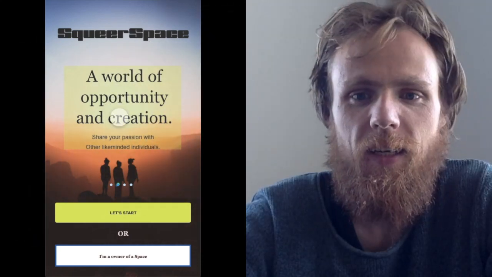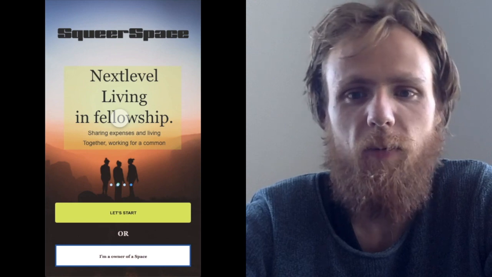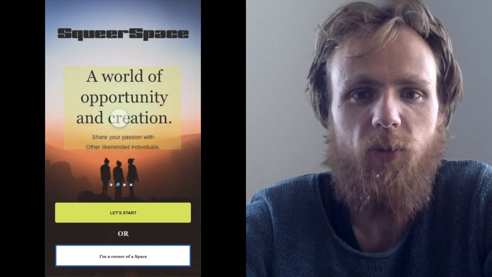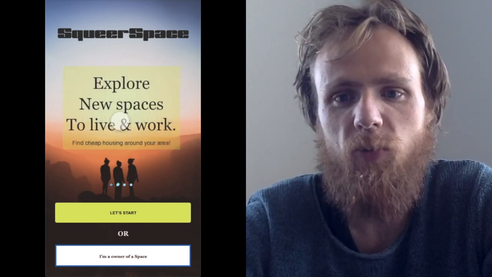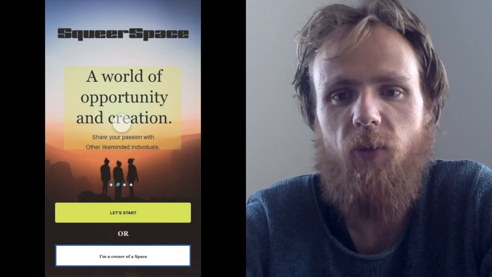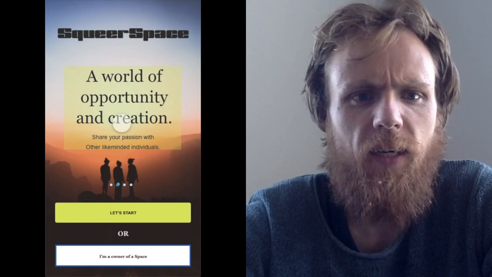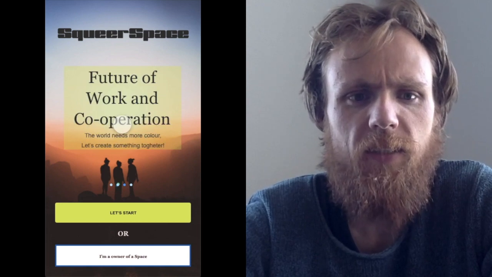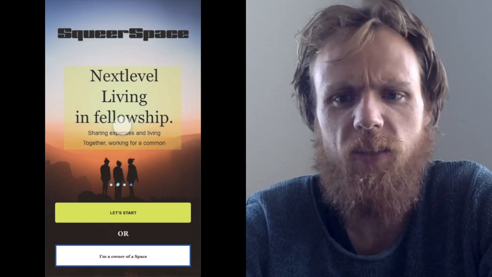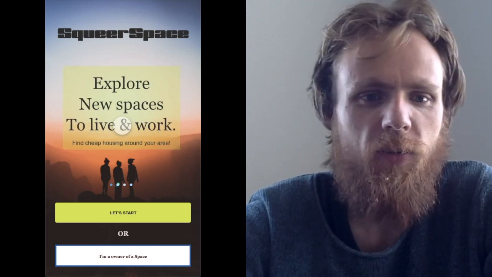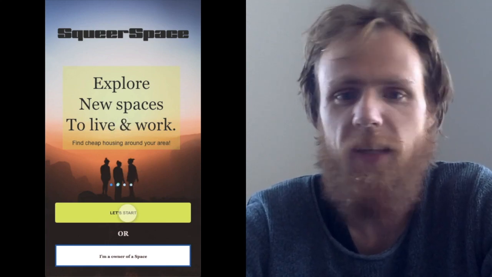It's an application. It will be a responsive application that works on mobile phones. It's called SqueerSpace. The problem I was working on was expensive housing, and I want to create an application that helps students, travelers, and digital nomads on the run to find other people that rent out places and stay cheap.